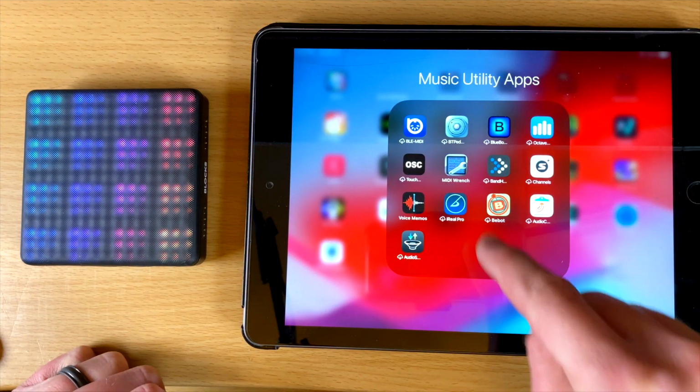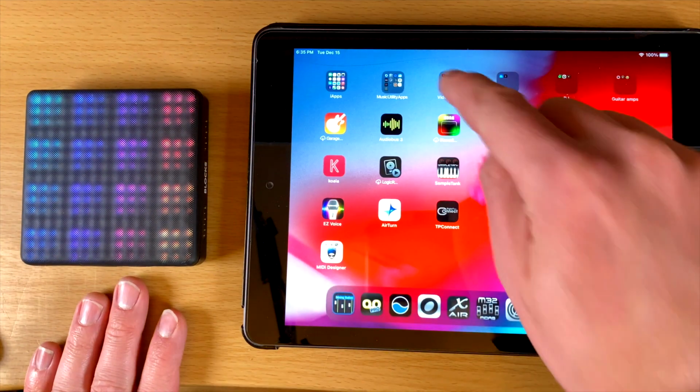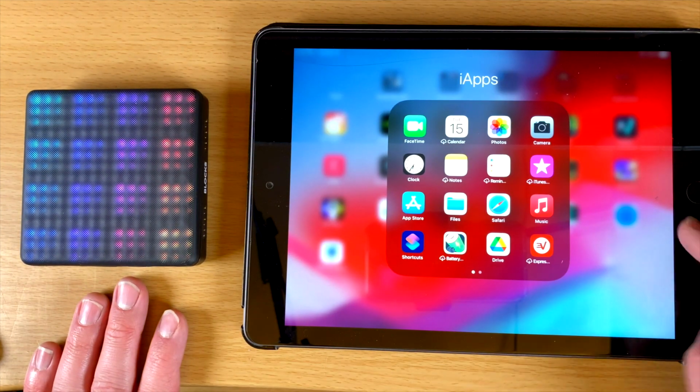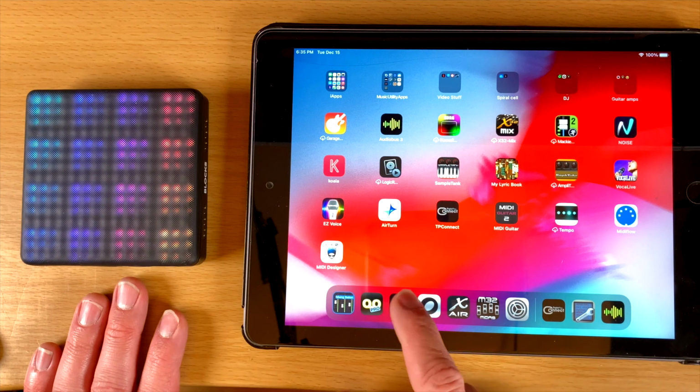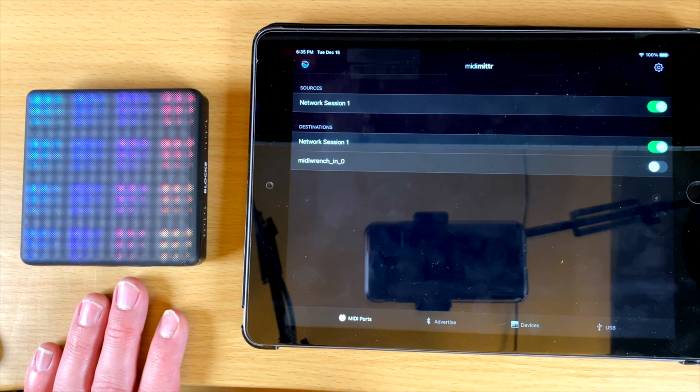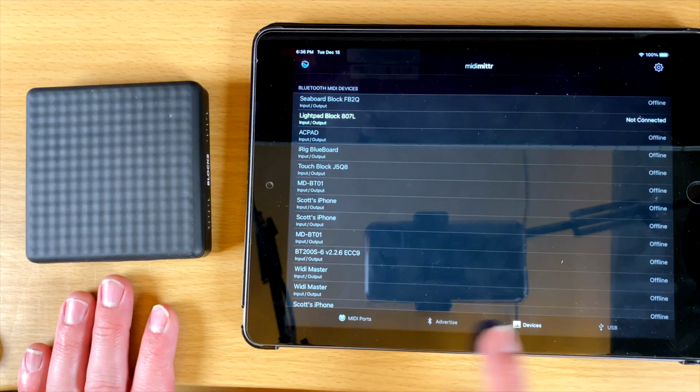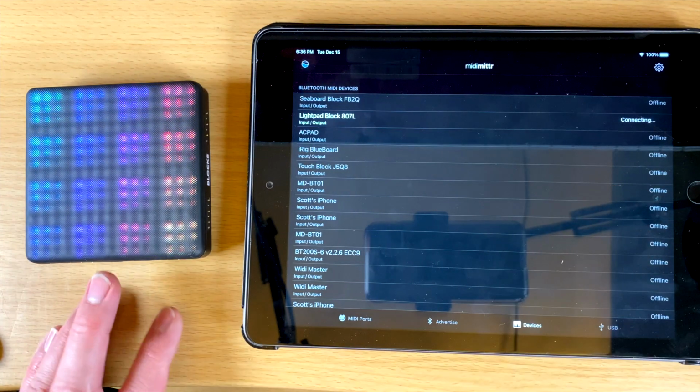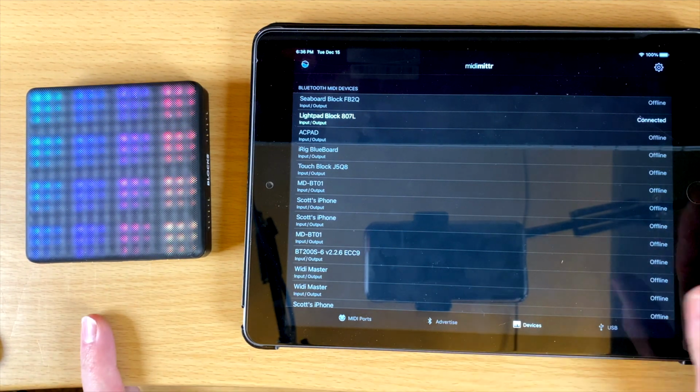So what I'm going to do is I'm actually going to connect to this over Bluetooth. So the way that you do that is you use the app MIDI Meter. I've done this in a lot of my videos. You load up MIDI Meter, go to Devices, connect to the device that you want to connect to. It found it, it's connected.